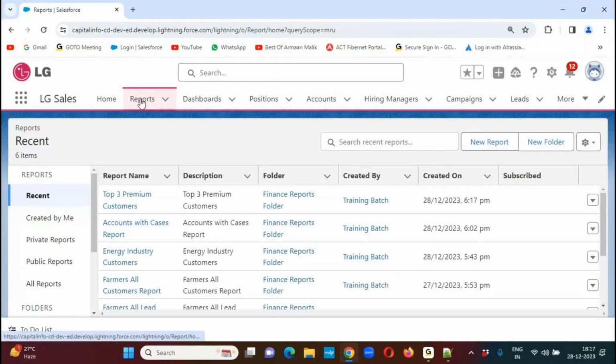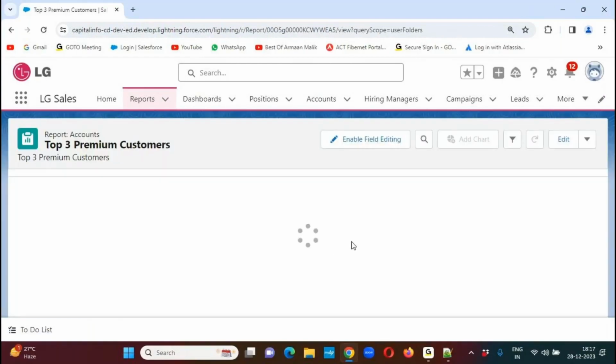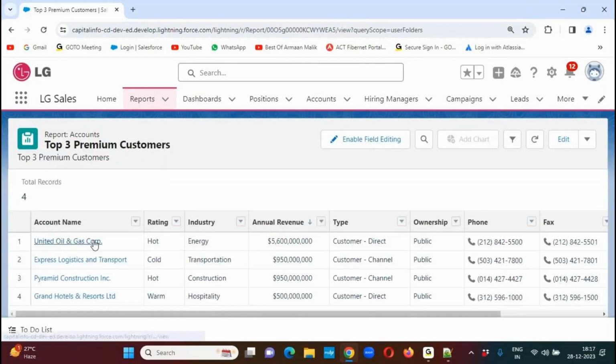Now go back to the reports. Run the top 3 premium customers report here. Now here we can see those records. Whatever the 4 records are available, those 4 records will be visible to you inside this report.